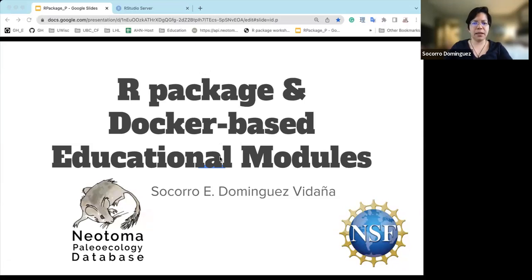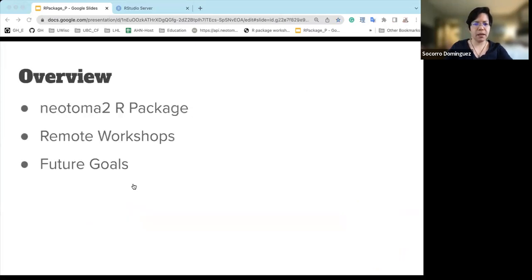I will be talking about the R package and some of the things that we have been doing to try to teach it and to show it using Docker-based educational modules. So the overview I will be going through is to talk, of course, about where we are with the R package and some of the goals that we have about it, how we have been doing and handling remote workshops with different communities, and some of the goals that we have going forward.